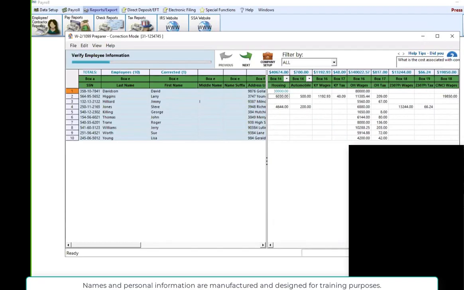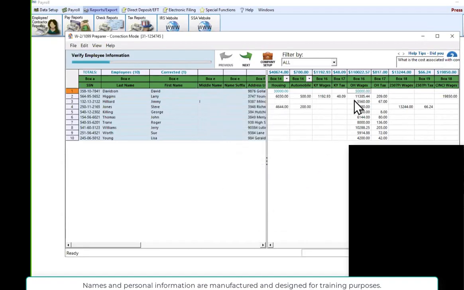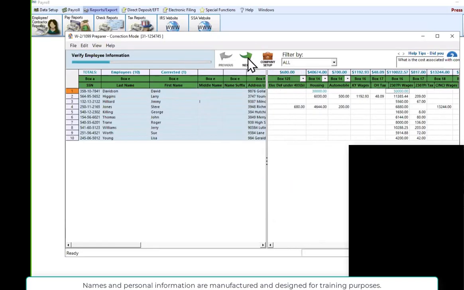I also have to go over here and fix my state wages as well. So right here, I have to change that to 50,000. Okay, and click OK. And it shows that now in light blue as well. All right. So now we're going to process the forms from this point forward.